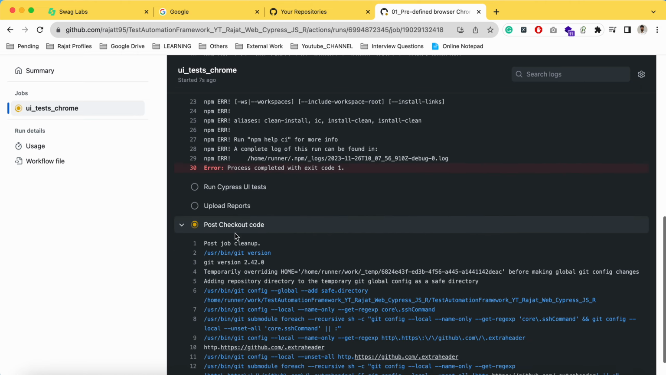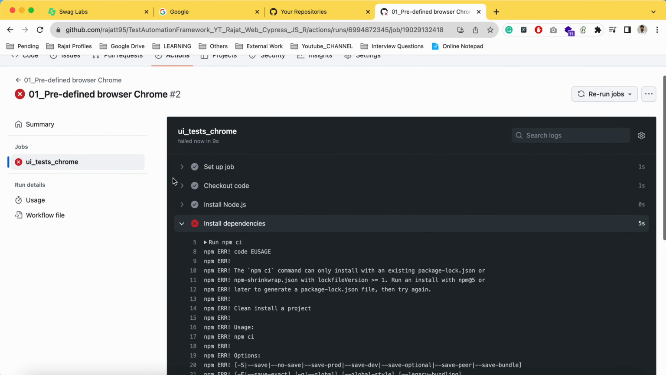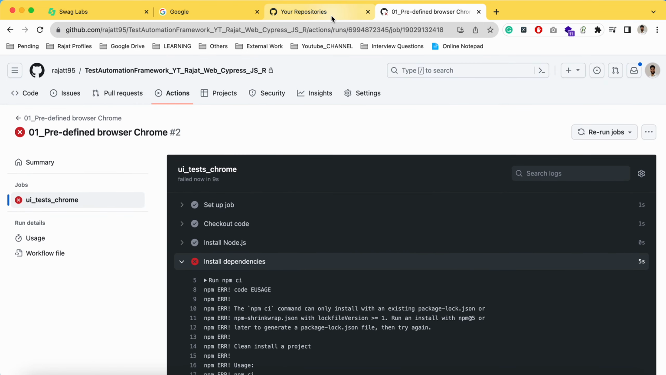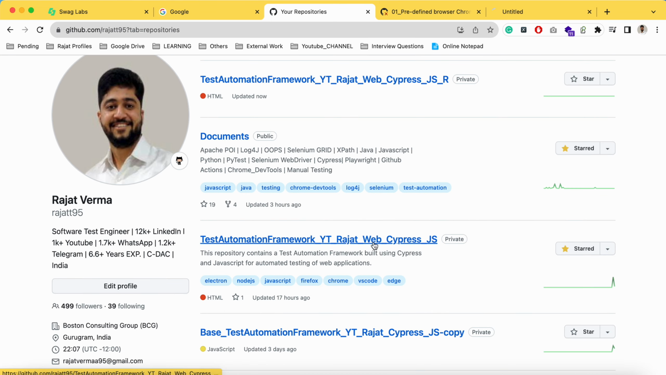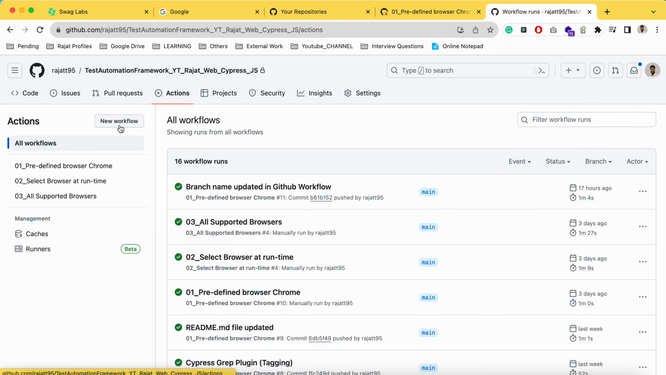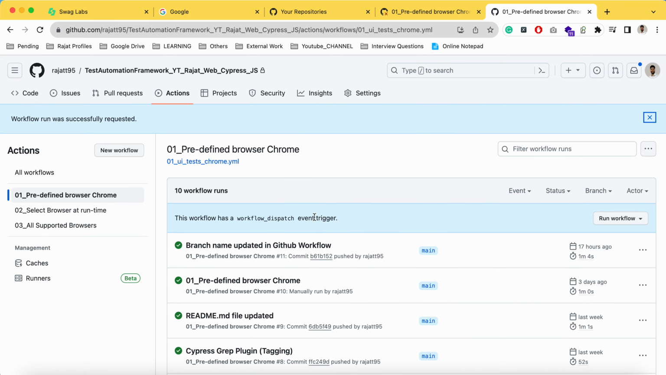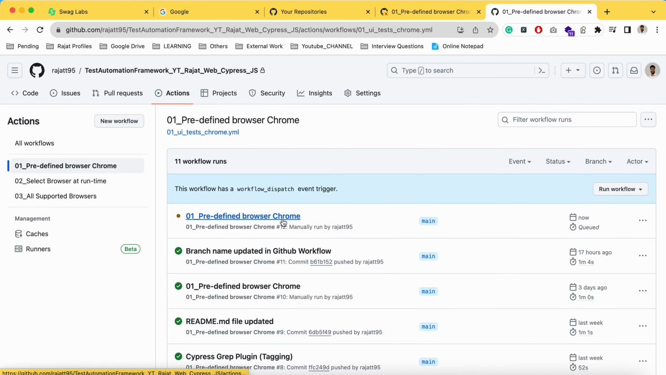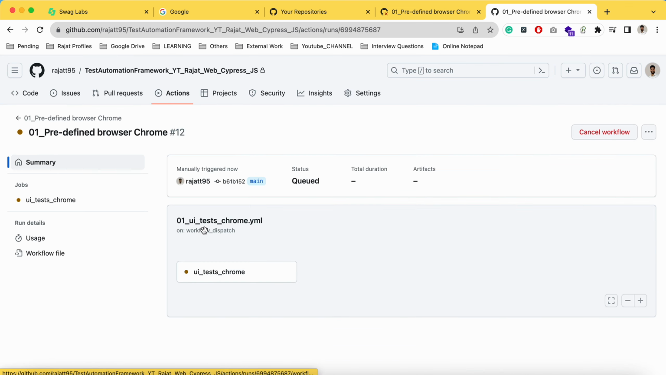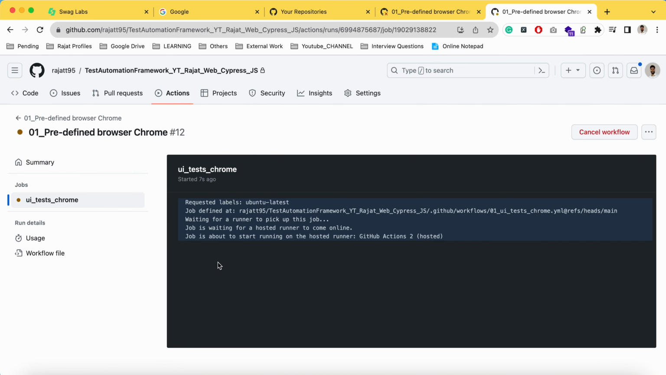But somehow it is actually failing. So let me show you the other repository which I have prepared. This is the same configuration file only. So you'll come to the actions. When you execute this, you'll have the option run workflow. You refresh it, you open it, and if you click here, you'll be able to see all the details.